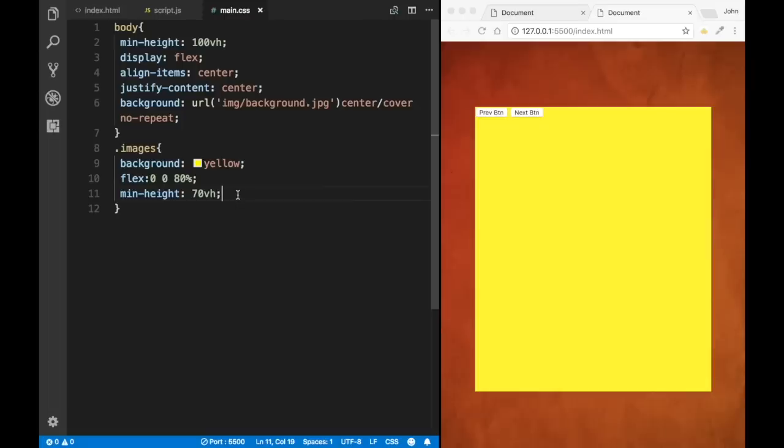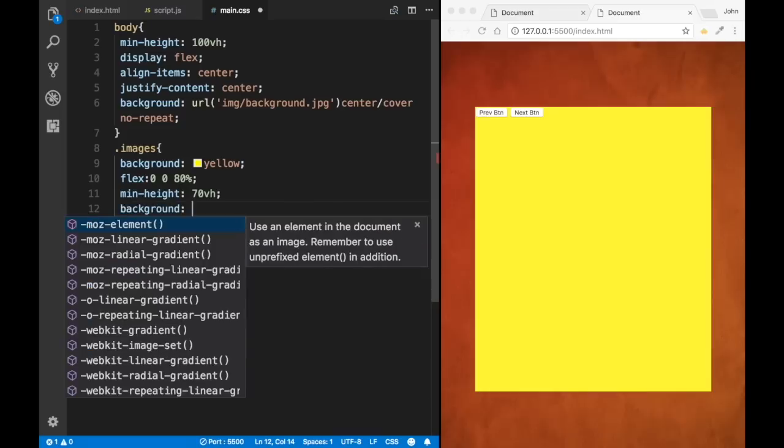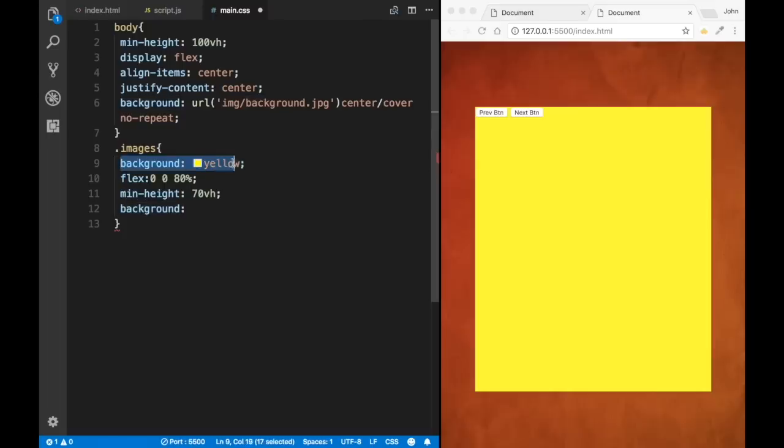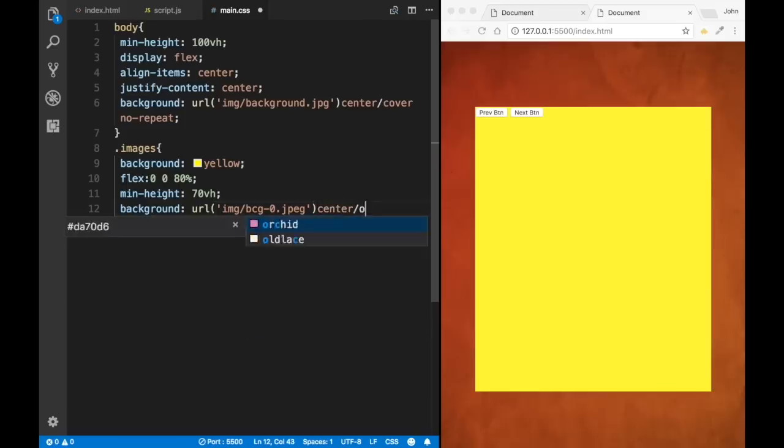And after that, let's do a background. And for the background, first, let's do an image. Over here, you can see that we used a background color just so we can see what we're working with. But actually, let's place a URL. And again, this is going to be in quotation marks, images, and let's start with background 0. And again, let's do the same thing where we have center, cover, and no repeat.